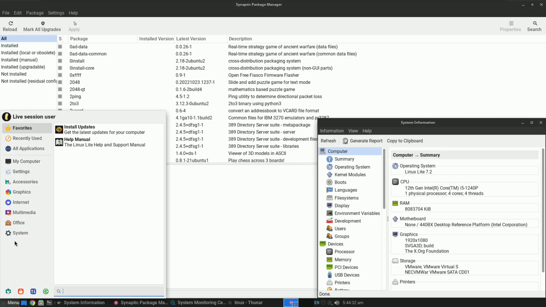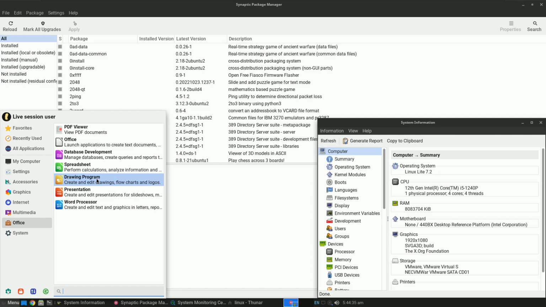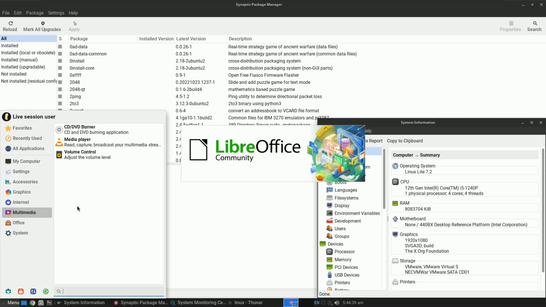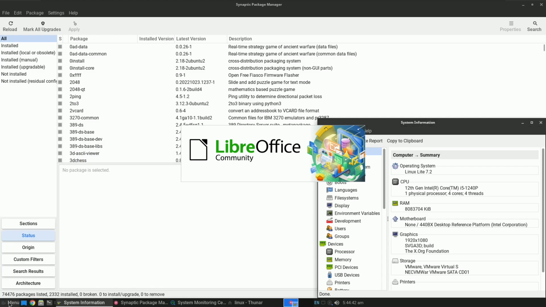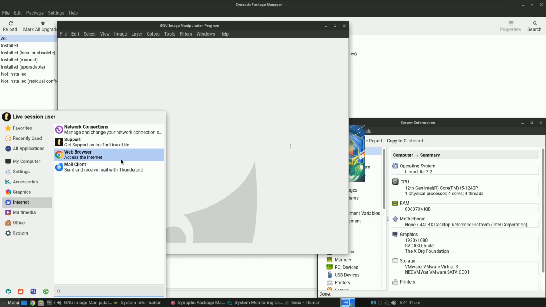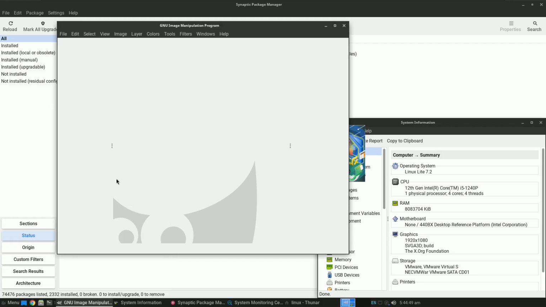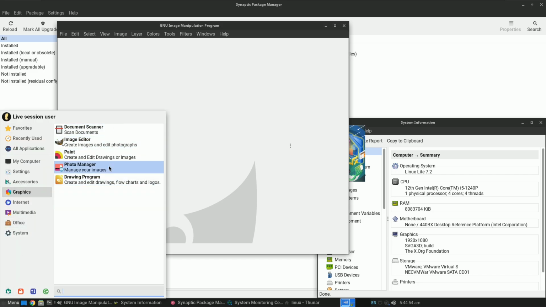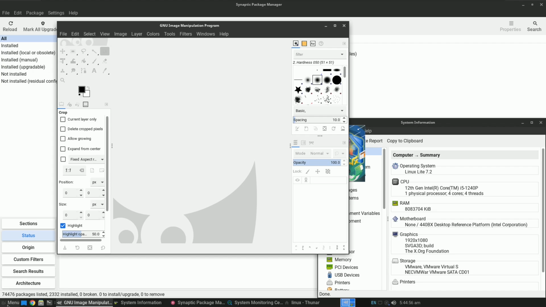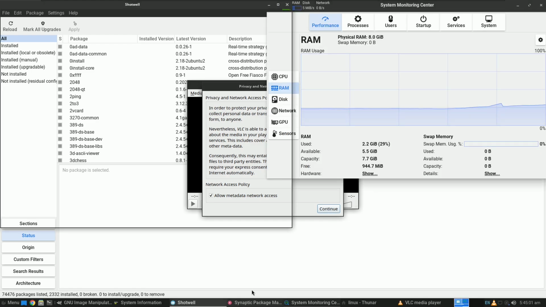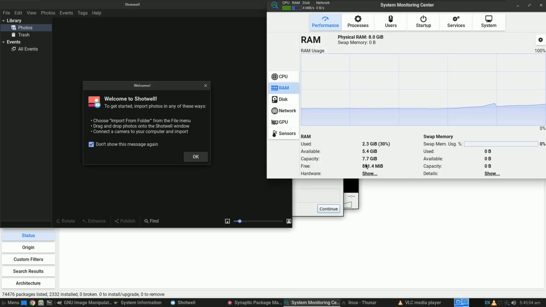Under office, let's even open LibreOffice. Let's see what version we get in LibreOffice. And in multimedia, you should be getting VLC media player. In the internet, you should be seeing the Thunderbird mail client. And graphics we already opened, so let me open the image viewer also. I think we are good. Let's check the system monitor. So it's consuming like 2.3 GB.